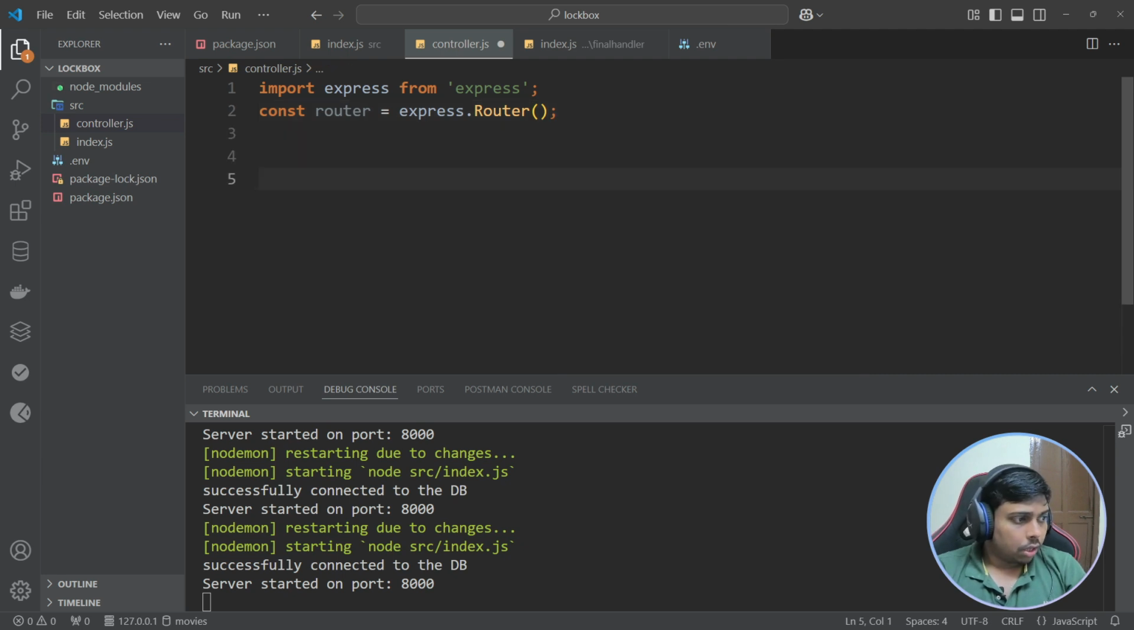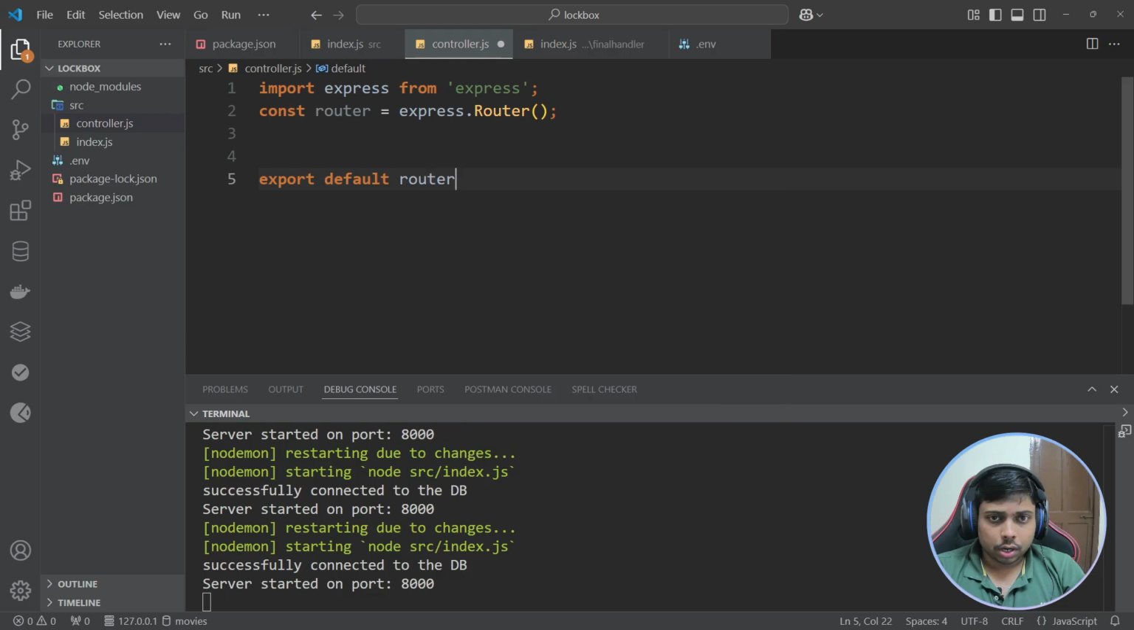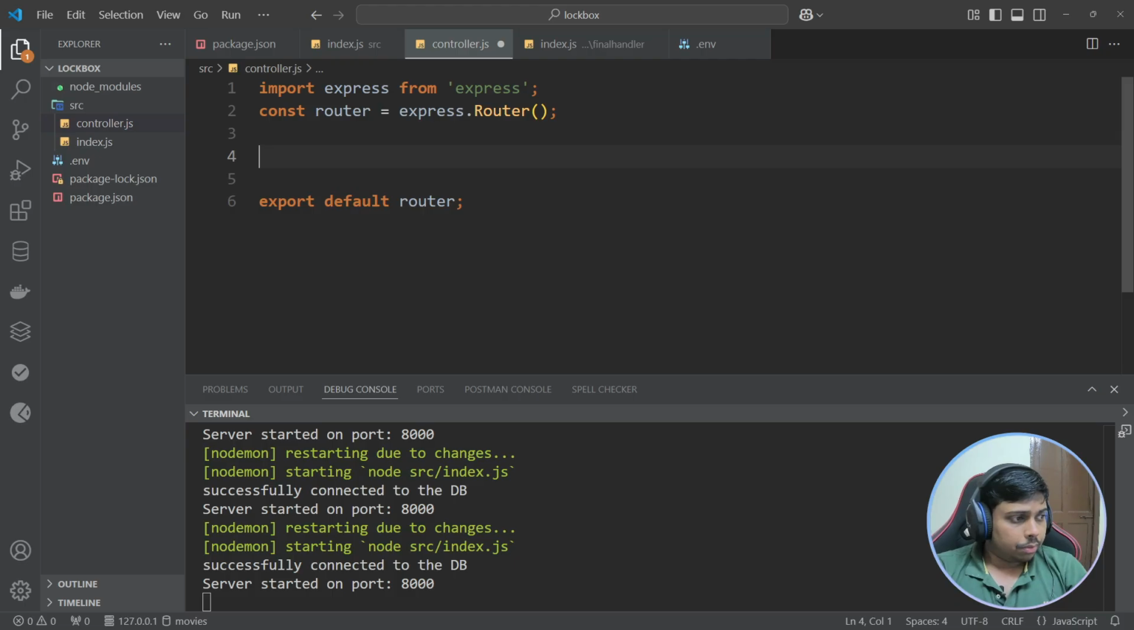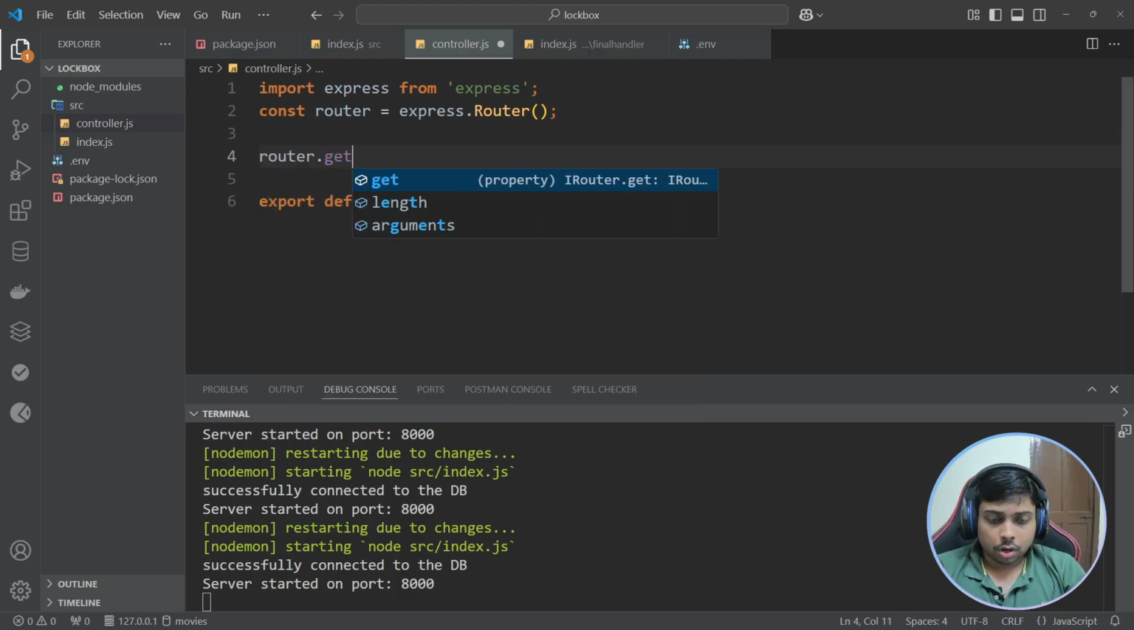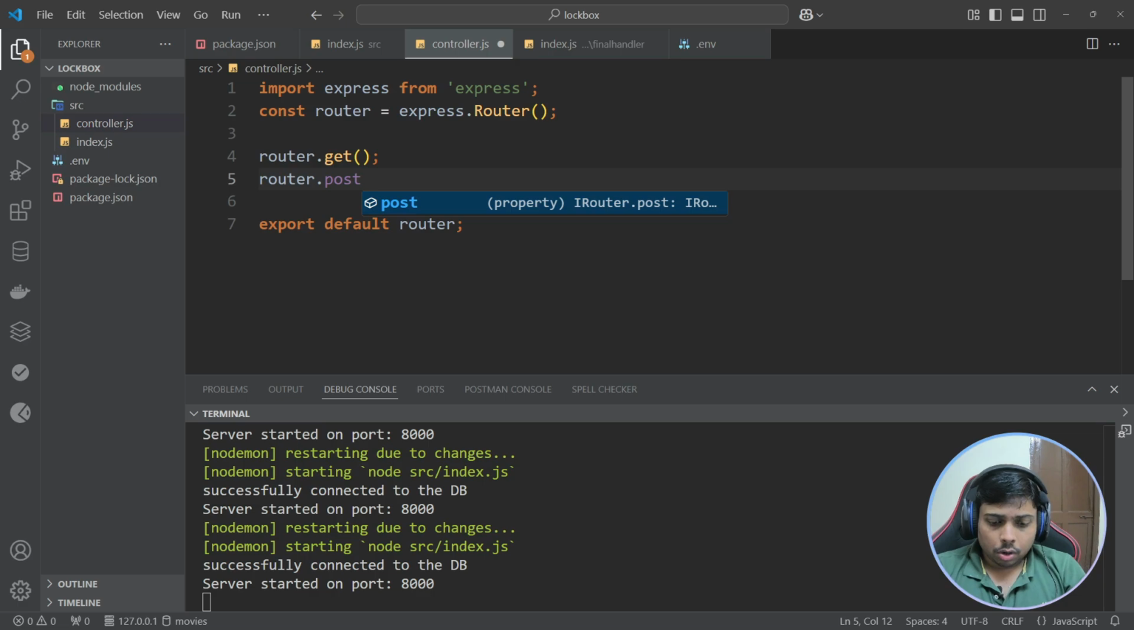Then export default router. So I have some reference here that I will be checking. What I will do is say router.get and router.post. We have only get and post. There is no need for put or delete, because we are going to set the password from the post request, and we are going to get the password from the get request.